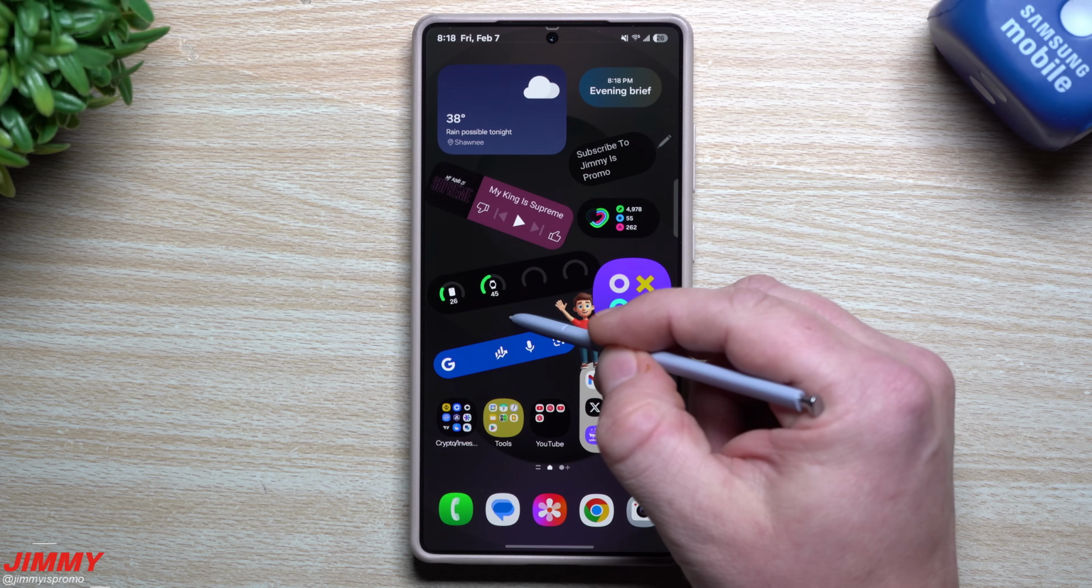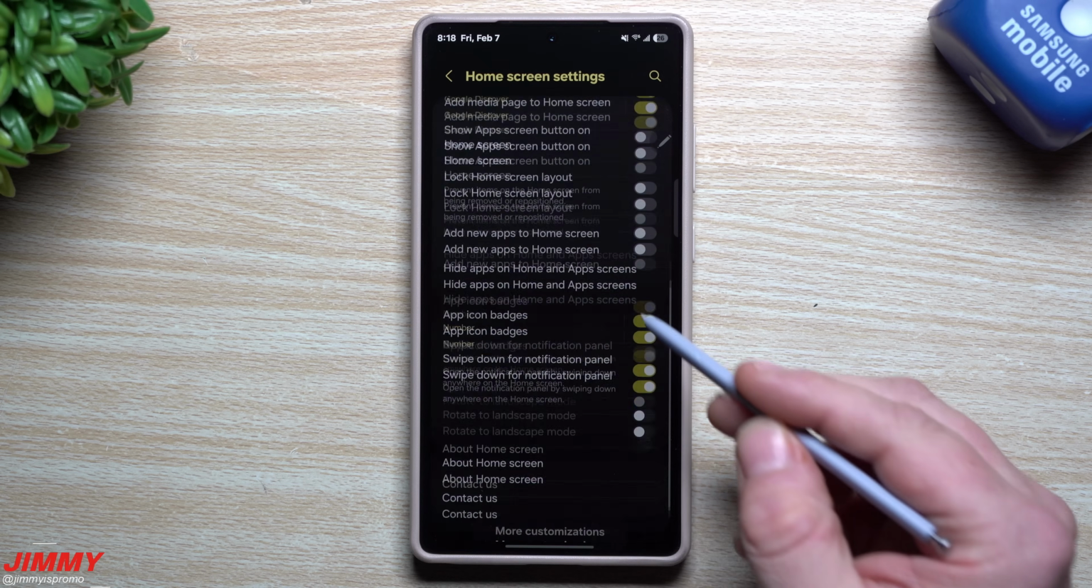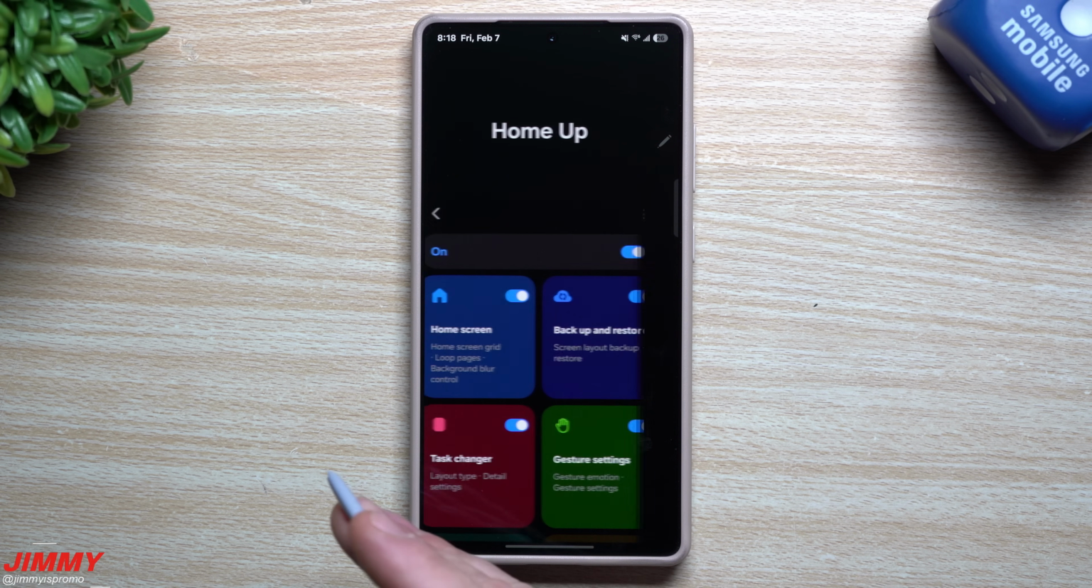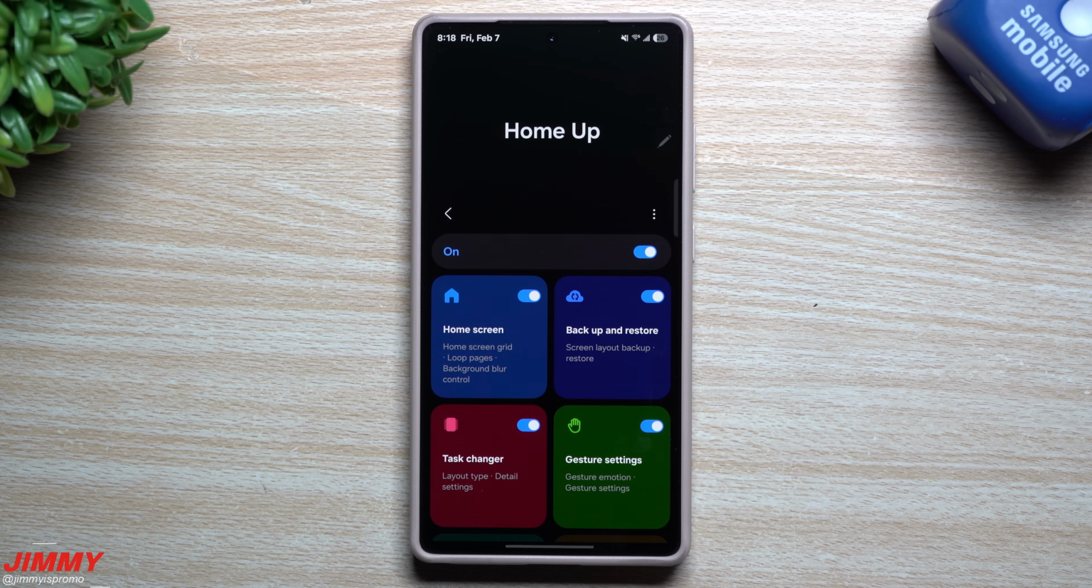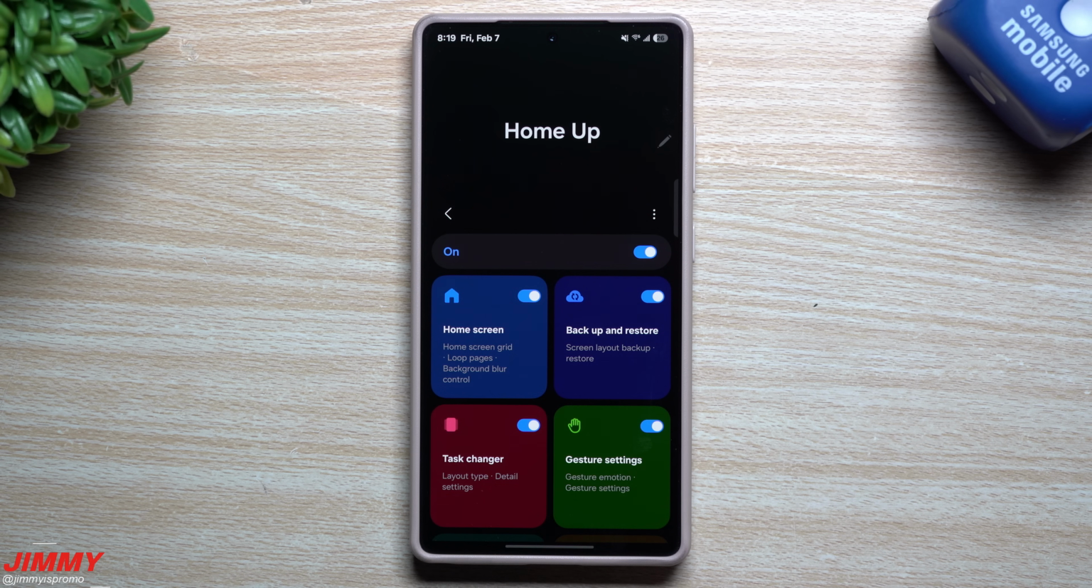Once you get it installed, this is where you press and hold on the screen anywhere that's empty. You go inside of settings and you go right here. So this is where Home Up is located. And again, like I said from before, it is not inside of Good Lock. So if you downloaded it and couldn't find it, even if you search for the application itself, it's because it's a part of your home screen settings.